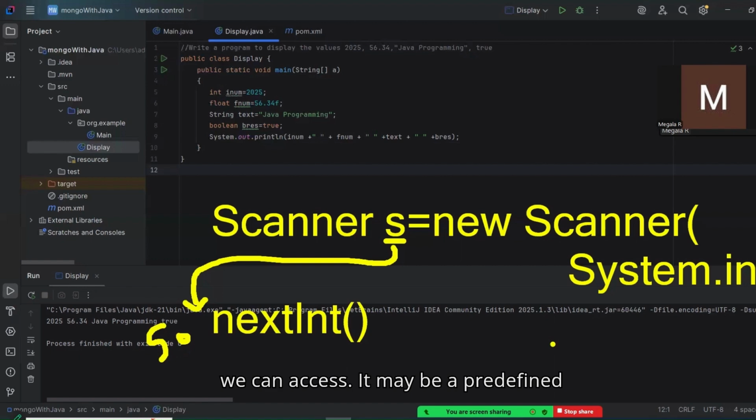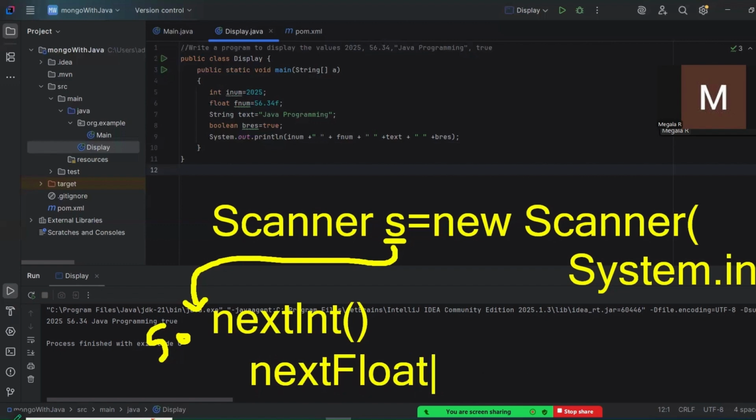It may be a predefined class method or it may be a user defined class method. Whatever may be, what is the syntax to access the method or variable? Object name dot method name or object name dot variable name. This is the procedure we have to follow. This is for integer. nextInt. Suppose I want to read the float value, that is point value. Yes, we can use nextFloat. Suppose I want to read the double value. We can use nextDouble.